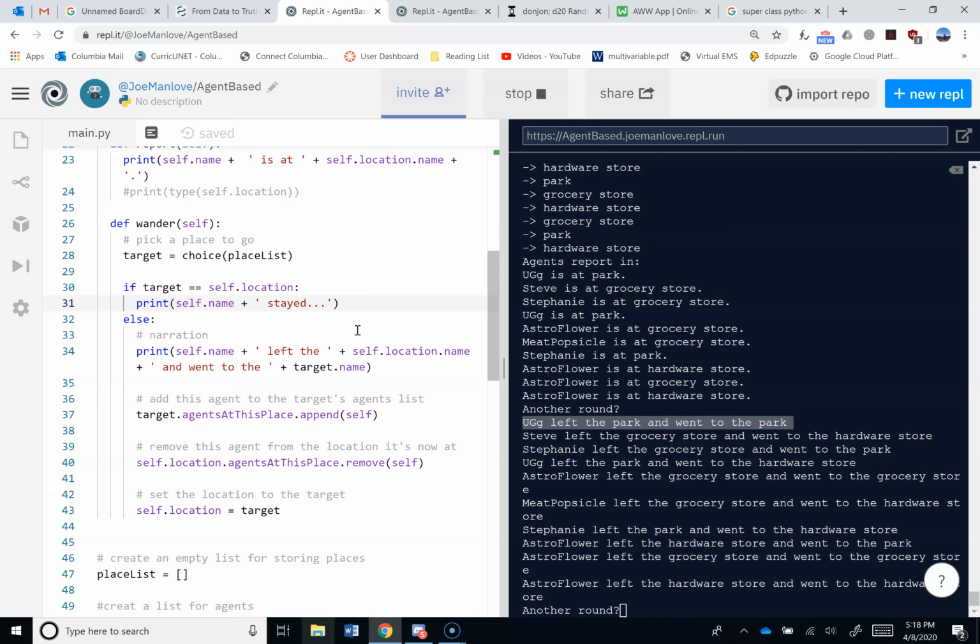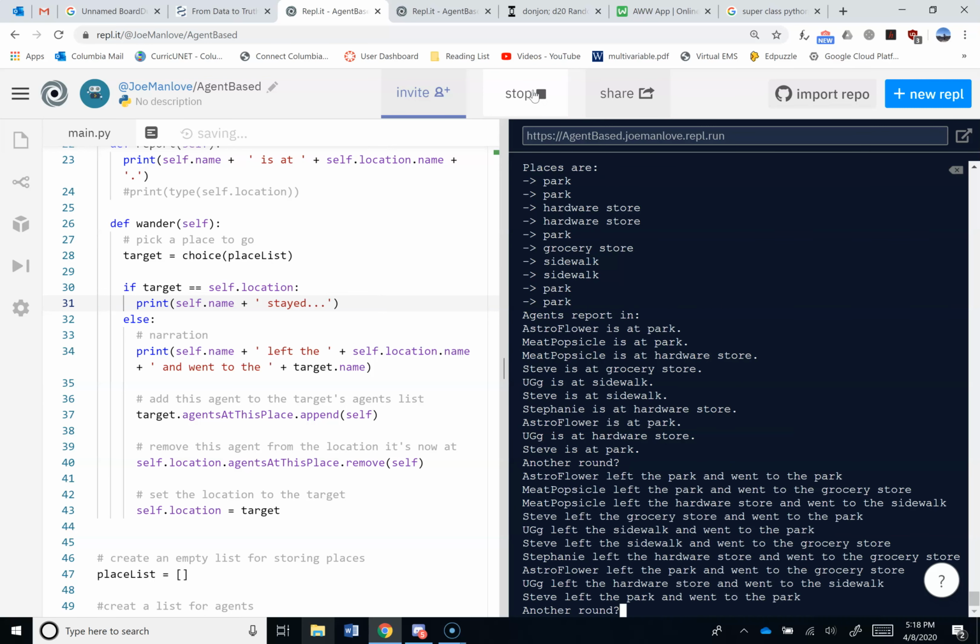Does that kind of thought process make sense? Yeah. So that might be where you want to extend your agent class to make a handyman agent and a parent agent and a kid agent and all these kind of sub-kinds. I think, though, that this will... Let's see if we get one that stays.